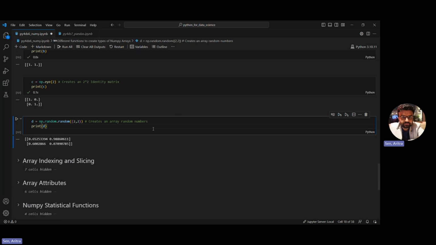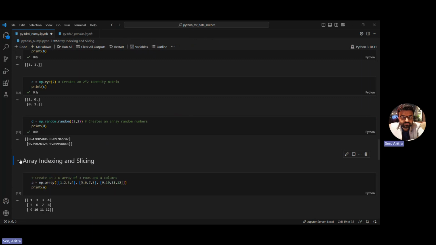And say that you want to create a NumPy array with random numbers, right? You will see, in deep learning coding scenarios, we want to initialize our weight matrices with random values. So this is the way you can create it. np.random is the syntax, and then you pass the dimension of the array. Here, this is a 2 by 2 array where there are two rows and two columns, and the output looks like this.